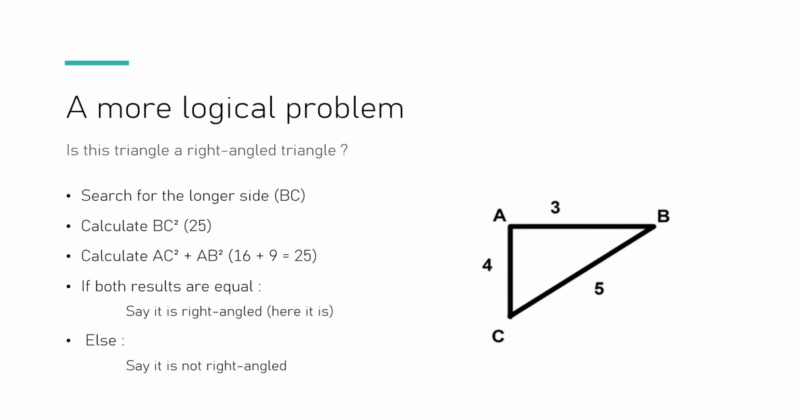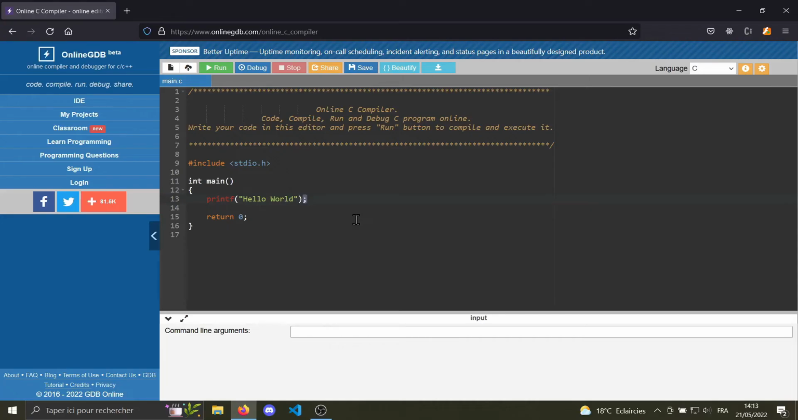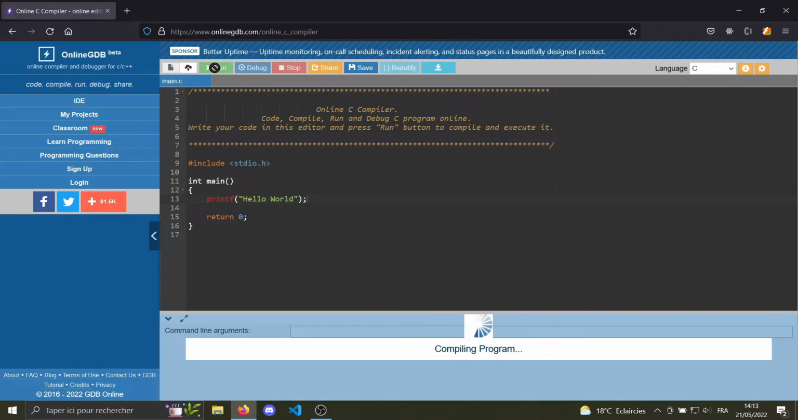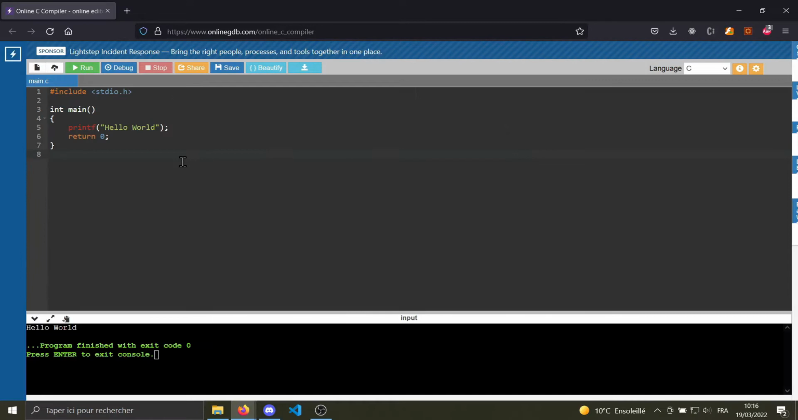So this is an algorithm that you can do in programming, and we are going to see how you can do this kind of algorithm in C language. To execute some code in C, we will use onlinegdb.com. You will have a link in the description, and it will allow you to execute some code in C. For example, if you click on the Run button, here you will have the result of your program. So here it is, your first code in C.